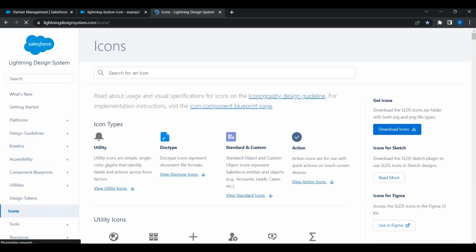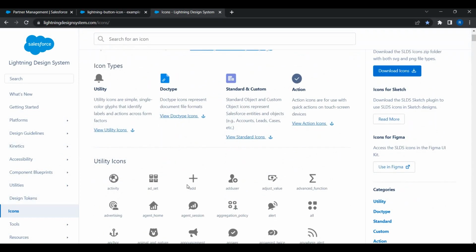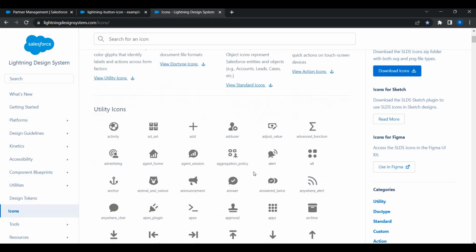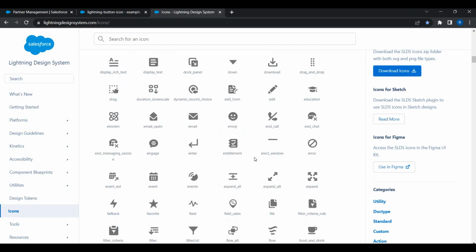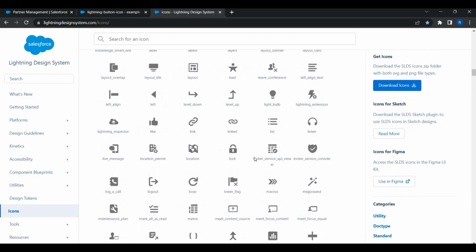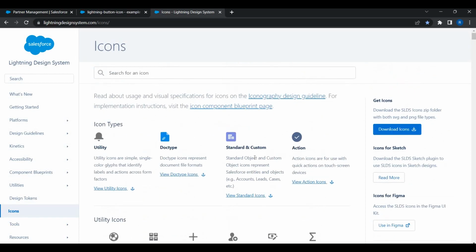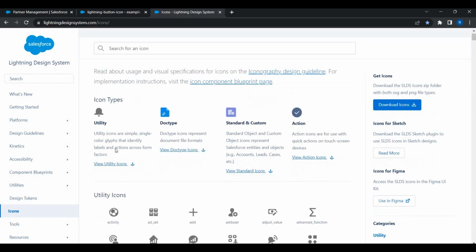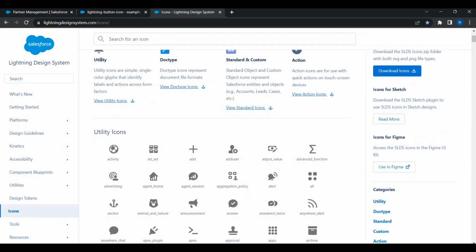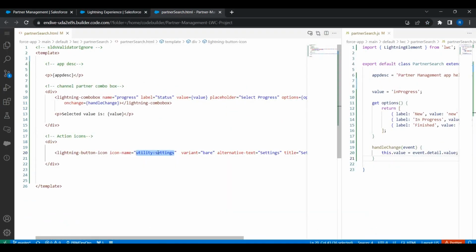As you can see in the Lightning Design System page, you will find a lot of icons for us to use. These are the icons that I can use directly in my code. The way I refer to these icons is very simple. Each icon is categorized under a category. You will find all these icons under the category utility and the name of the icon. So back in your code, if I wanted to use this activity, I'll just use utility hyphen activity.